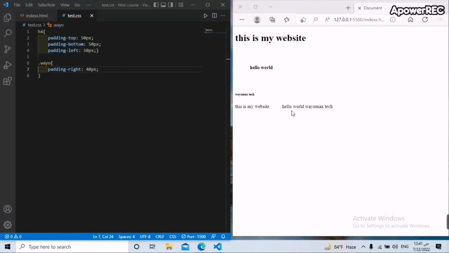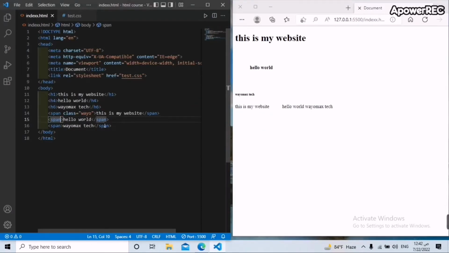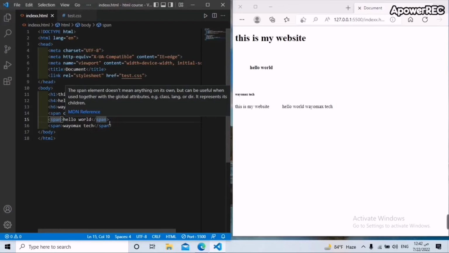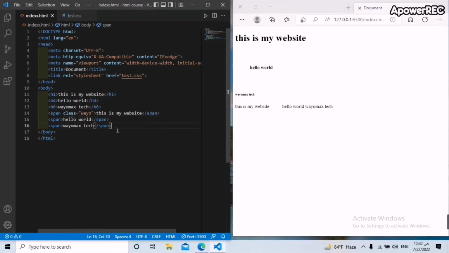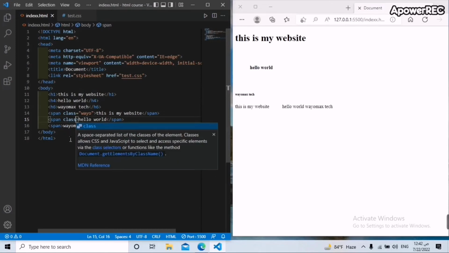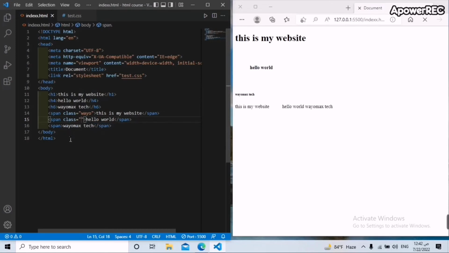And this because we have the elements in the right side of this text. This is my website. And we can use the padding right on this one also, because we have an element in the right of this one also. Let's give this one the class. For example, let's choose the user. Any name you want to give it is okay.